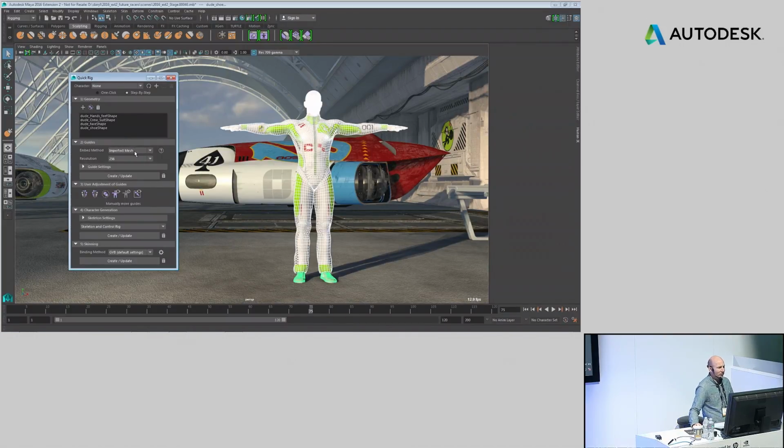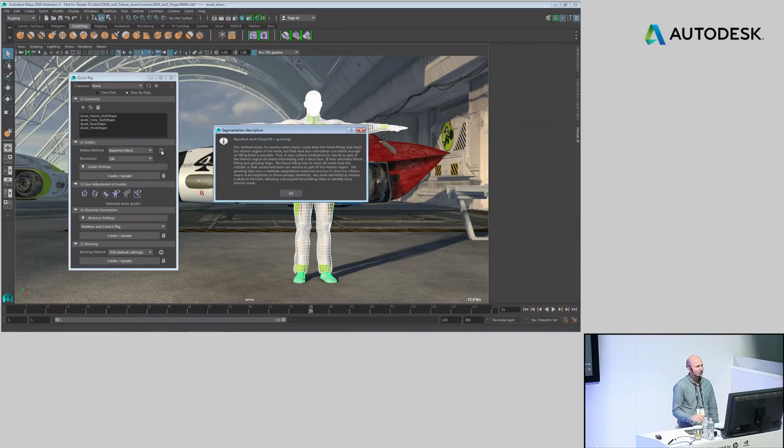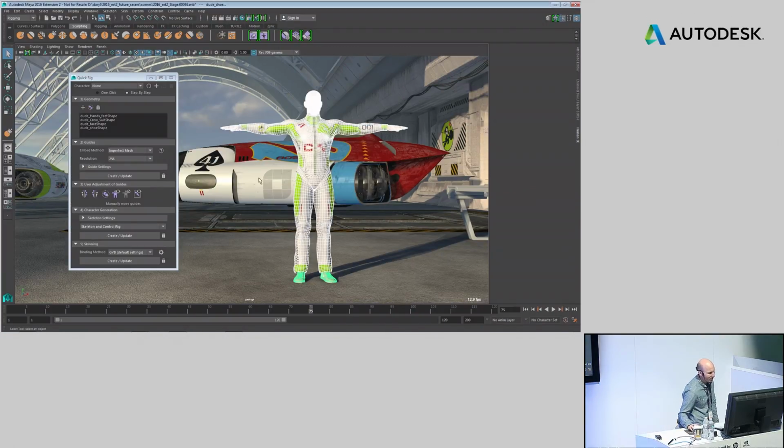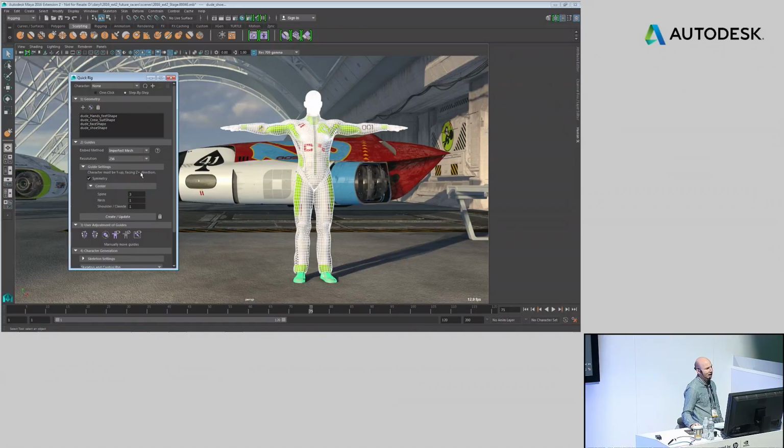Step two is specifying what type of algorithm you want it to use to generate the guides. We have several different algorithms inside of here. If you click on the plus or the question mark next to that, it's going to give you a quick description of what that algorithm's good at doing, what type of geometry it's going to excel at trying to find the areas to position the bones. I'm going to leave it on imperfect mesh for this example. So we can go ahead and specify the resolution, some guide settings like is your character symmetrical, how many spine joints do you want, neck joints, things like that. We'll leave these all at the defaults and we'll just hit create and update.